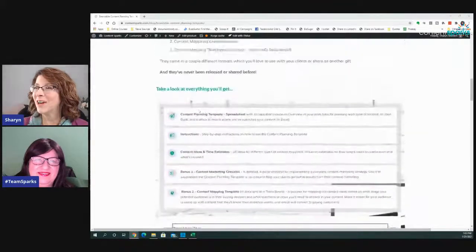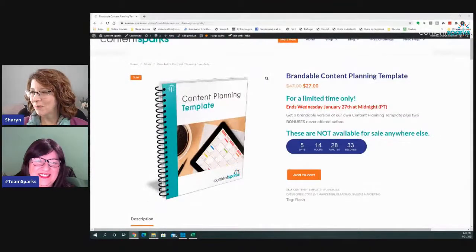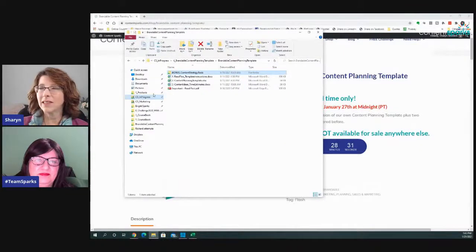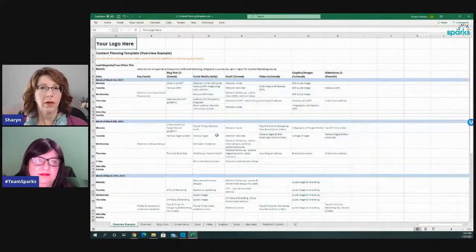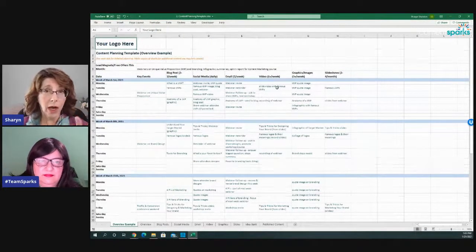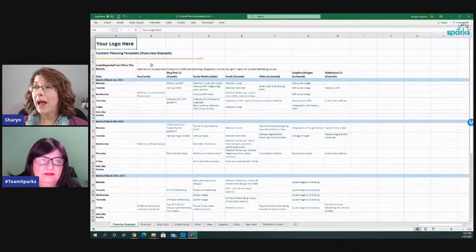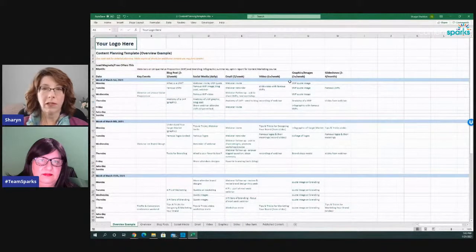So let's go back to the folder that you will download. I know you're not going to be able to see this as easily, but I'm going to open the main thing, which is the content planning template. It is in a spreadsheet. So this is the big picture of it. I'm going to zoom in, don't worry. But I want to show you that it is a big picture thing where you plan out an overview tab, and this is just an example, and then the different types of content.